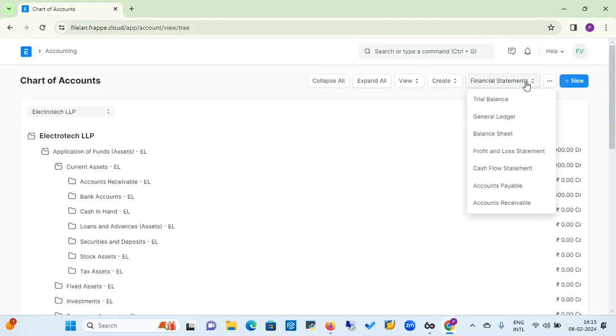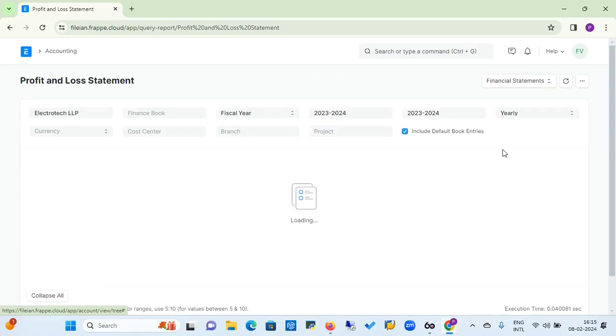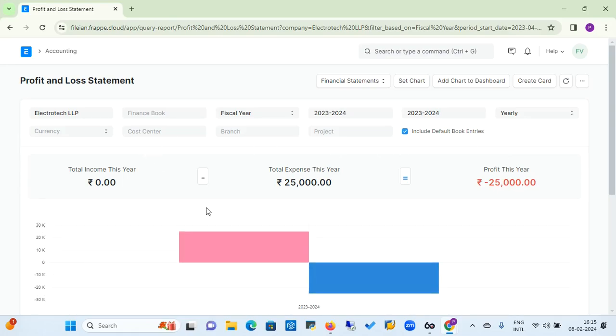Now we have one transaction for this particular financial year, and if you observe the financial statement, the profit or loss statement, then you will see that we have a loss of 25,000 rupees. Why this loss? How am I saying this is a loss? Because in the current financial year we don't have any income, and we made expenses worth 25,000 rupees for the office rent advance. We paid the advance for the office rent. So this will make our loss.